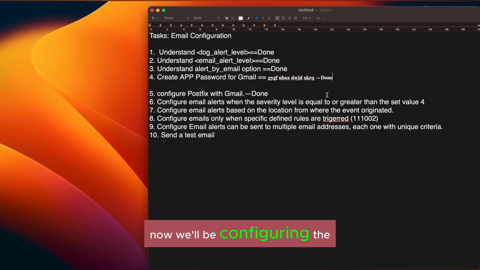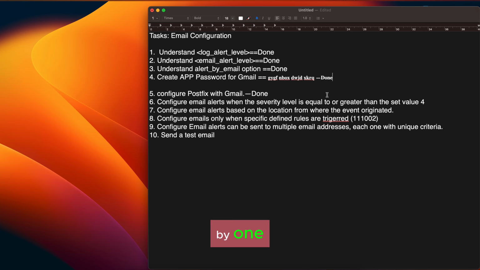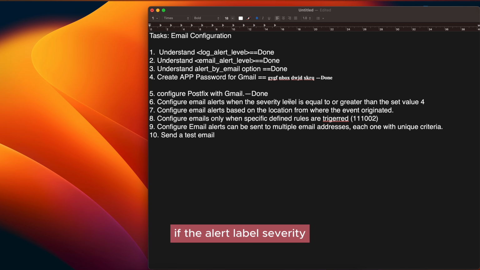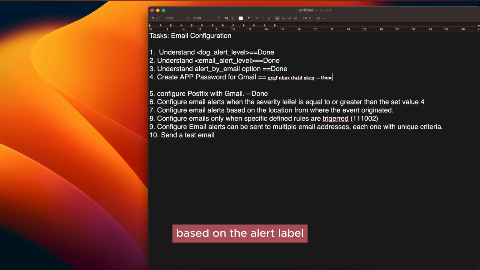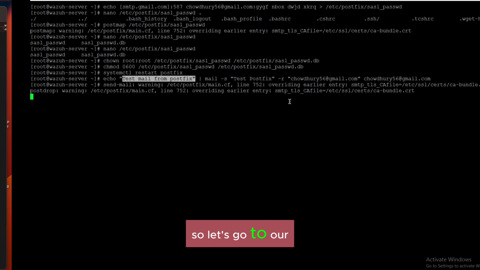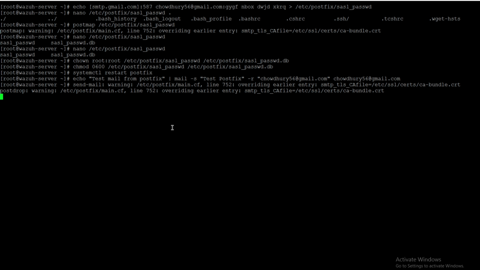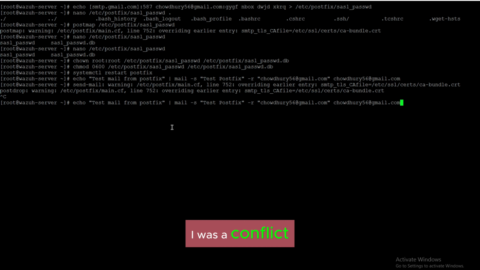Now we'll be configuring the rule to send email alerts. How are we going to do this? Let's do it one by one. First thing is, if the alert level severity is 4 or more, based on the alert level. So let's go to our OSSEC config file.